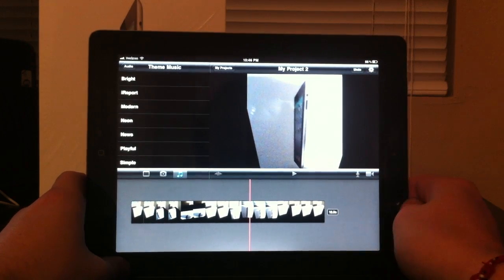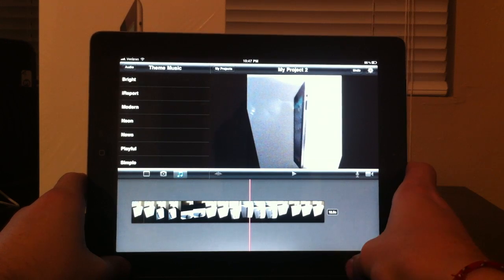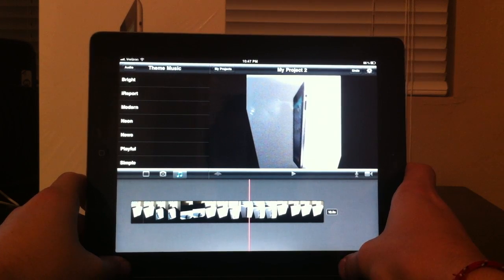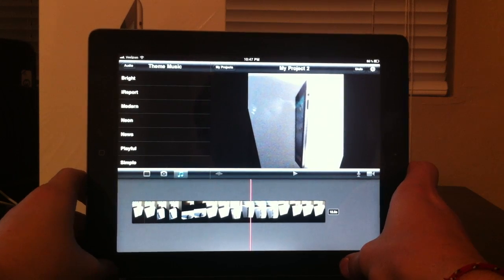So there you go, just a quick look at iMovie for the iPad 2. Definitely an update from the original iMovie that came out. I hope you guys enjoy this update. Definitely a good job by Apple. A lot more powerful, a lot more settings to choose from.